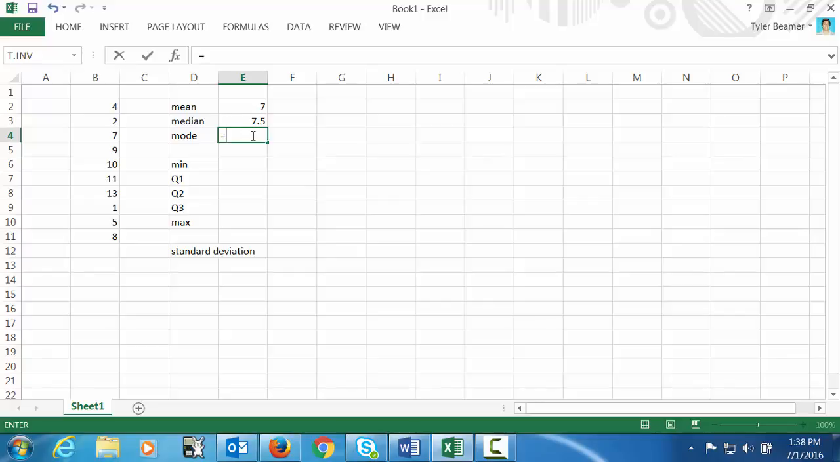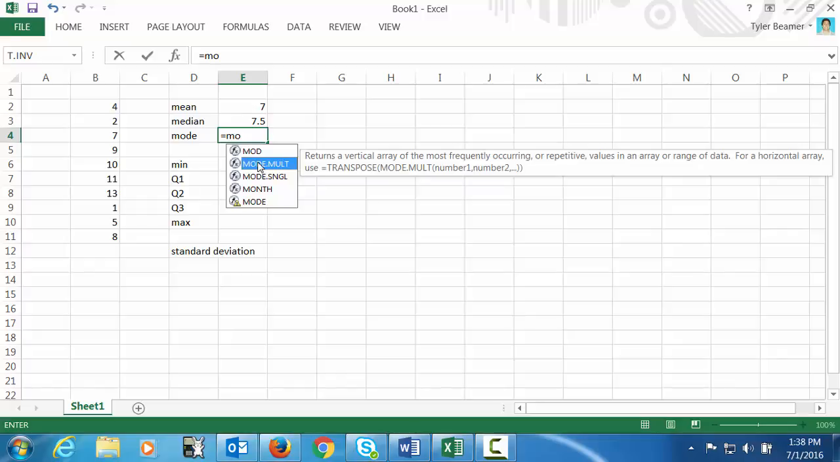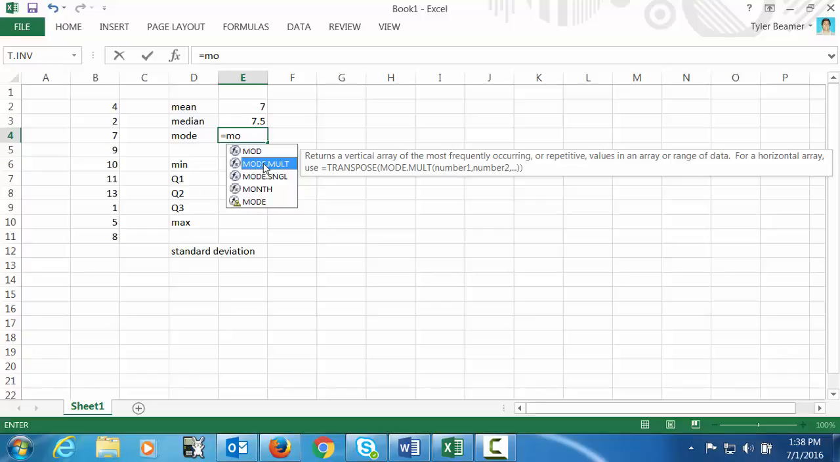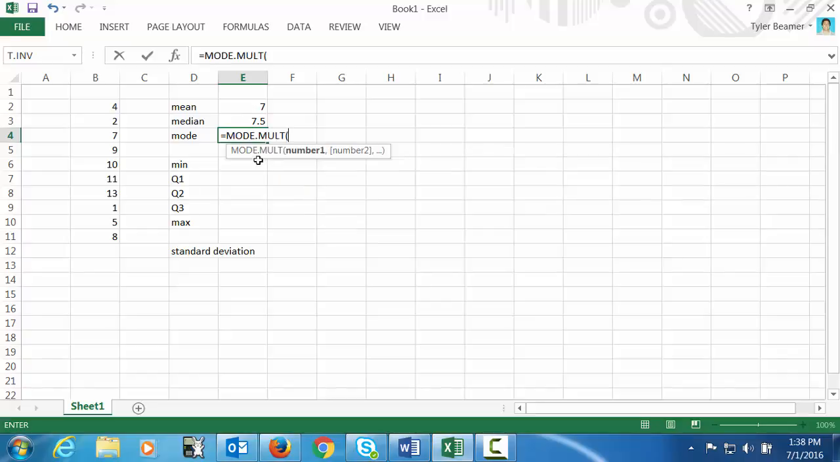Mode, once again, equals. Start typing in mode. You've got multiple functions for mode here. I would be very careful to double check your answers for mode. You've got mode with multimodal and then single modal. So let's take a look at doing multimodal. So highlight our data, enter. It's giving us an NA because none of the data points repeat, so therefore there is not a mode.